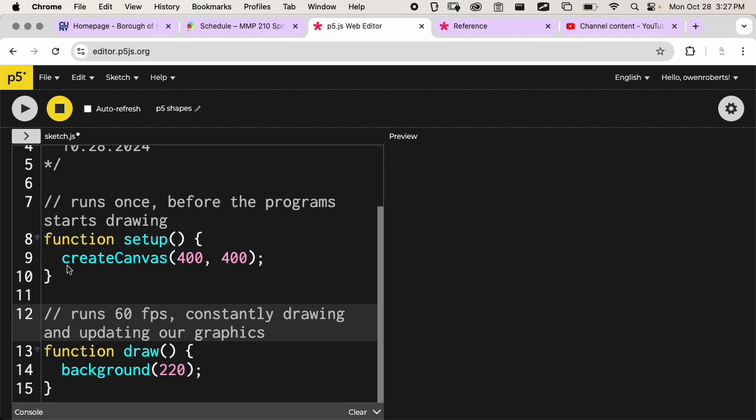So one thing that it does is it creates our canvas. We'll go over this in a second. Draw is always running as long as the program's running, and that's what makes things move and change. If you guys remember from MMP 100, you probably learned about animation. In that you learned about the persistence of vision, how when in animation, we take a series of images of an object moving, and that creates the sense of motion. That's the same thing that happens in all computer graphics.